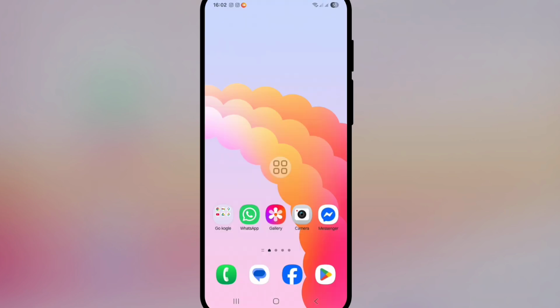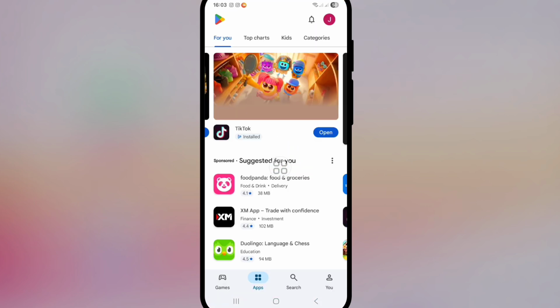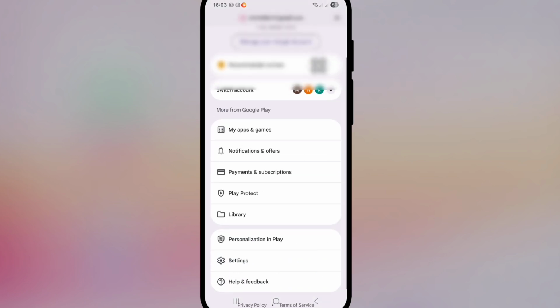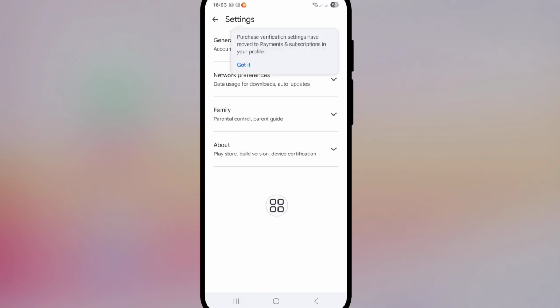Now go back to home screen and then open Play Store. Now tap on profile icon and then go to settings option. Now go to about option.